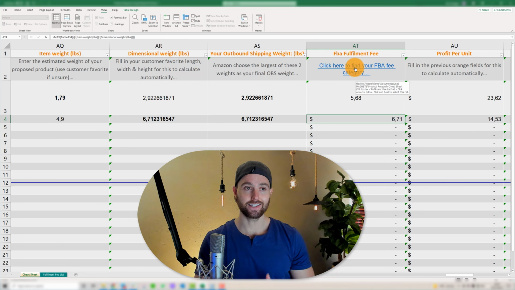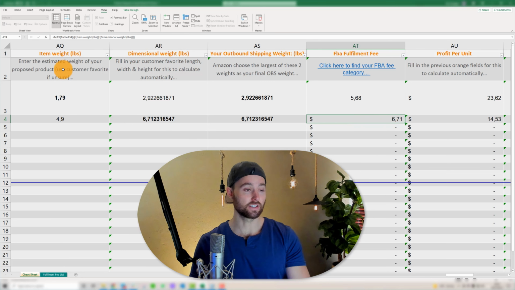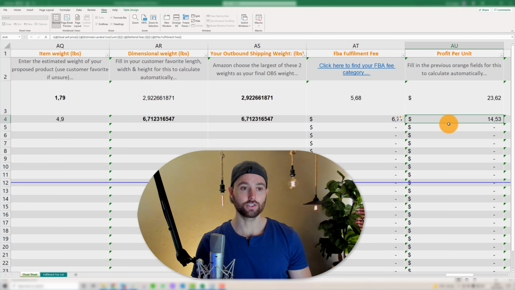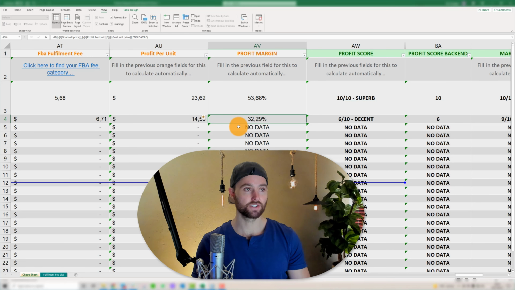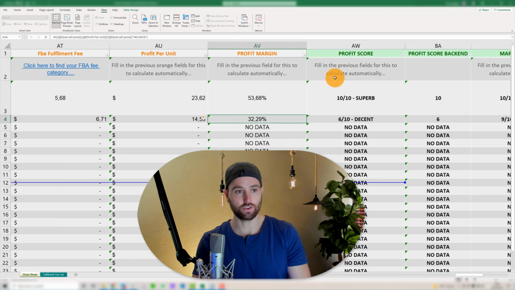And you can actually click here to see your FBA fee categories, but that's going to result in our FBA fee being $6.71. And so in this example, now that we have our referral fees, our FBA fees, our shipping costs, etc., we actually automatically calculate a profit per unit. And so you can see at $14.53 profit per unit, that is actually a profit margin of 32.3%. So not excellent, but it is over 30%.